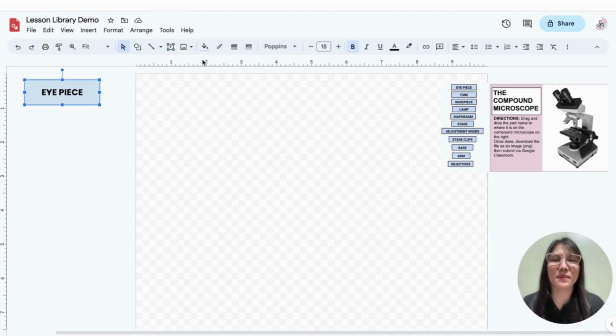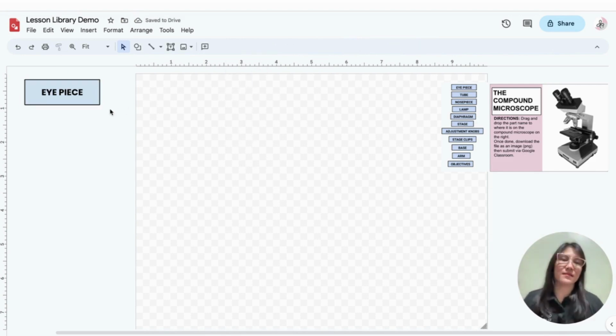But you can also probably put a border around it. And the width would depend on how thick you want your lines to be. So I'm happy with this. Then you can just continue with all of the other parts.